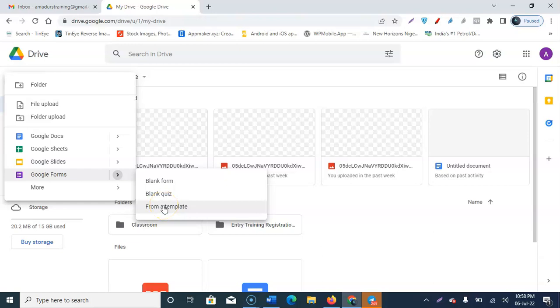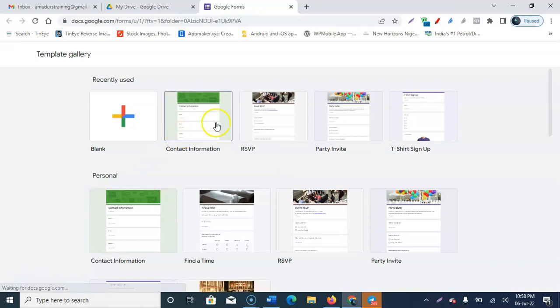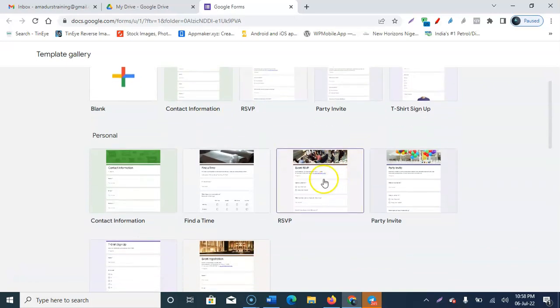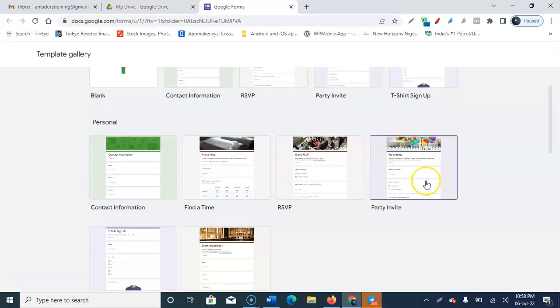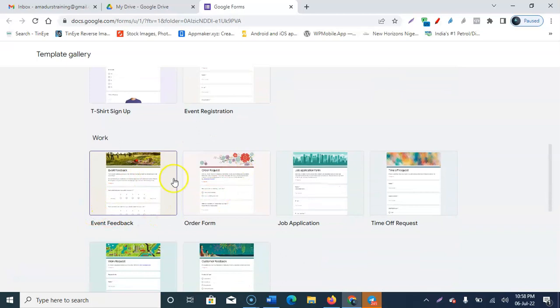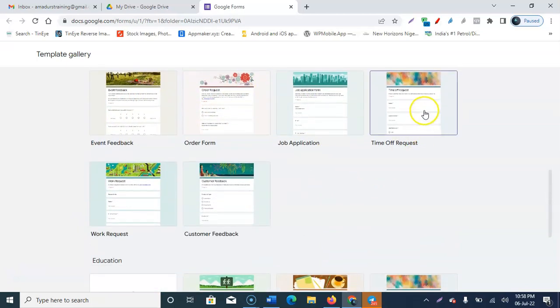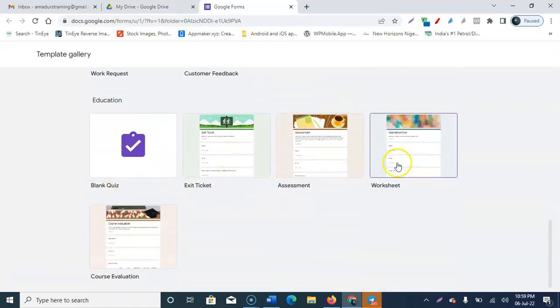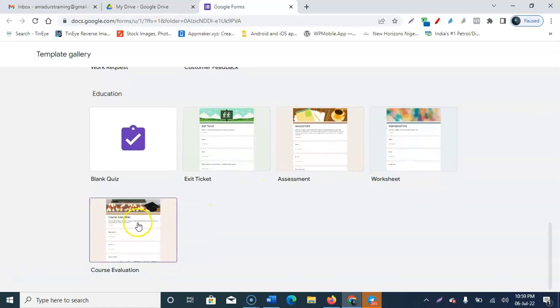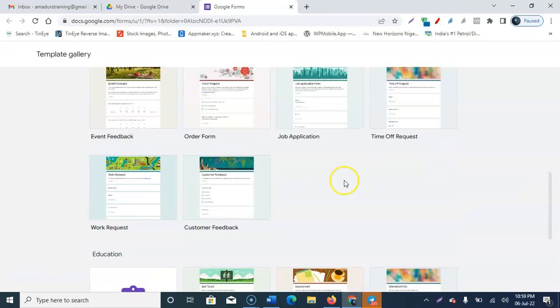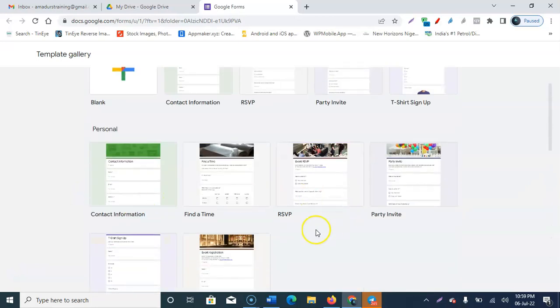If maybe you want to use a Google form from template, you don't want to create yours from scratch, you can click on the template, then it will take you to every other section of templates that are available. Then you can go through them and see contact information, reservation, party invites, t-shirt sign up, find a time, event registration, event feedback, order form, job application, time off request, work request, and so on. There's a lot of them. Exit assessment, worksheets, then course evaluation. So if among all the list here, there's a particular one that meets your need, you can get them. All of them are here, okay?